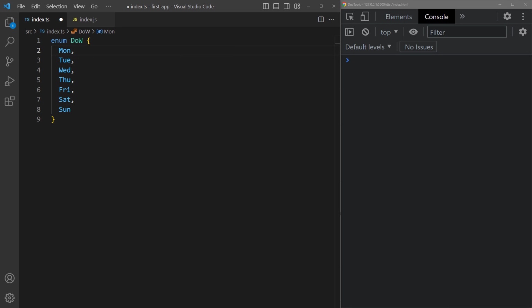But we can also assign our own numbers to the members, or something like a string. Let's say we want the values to be a string of the day's full name. If we do that, we'll have to explicitly define a value for each member in the enum.